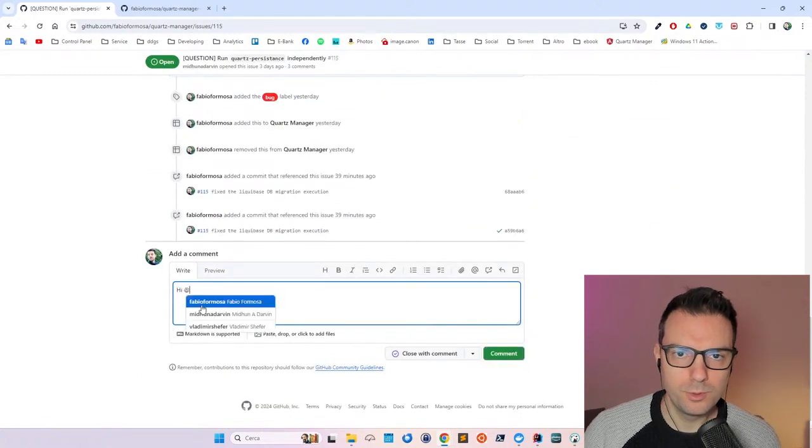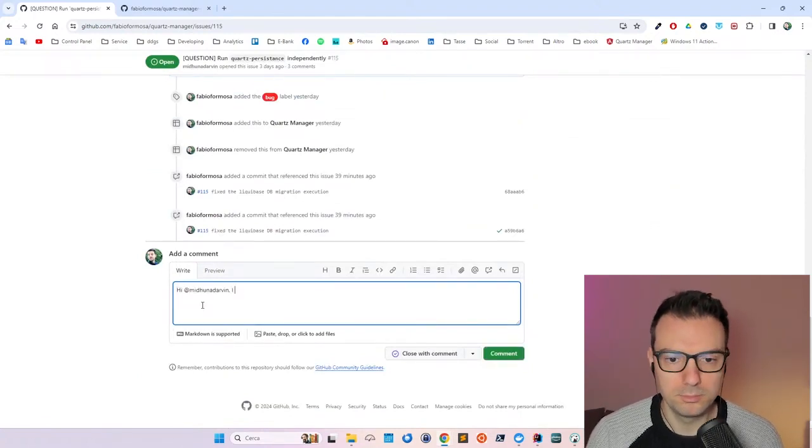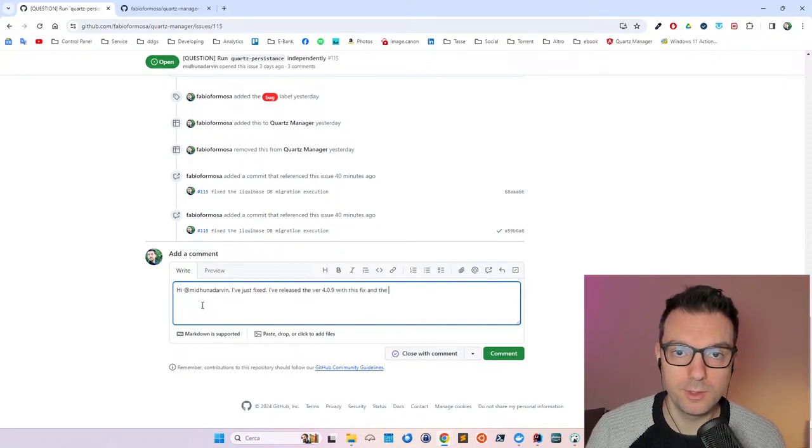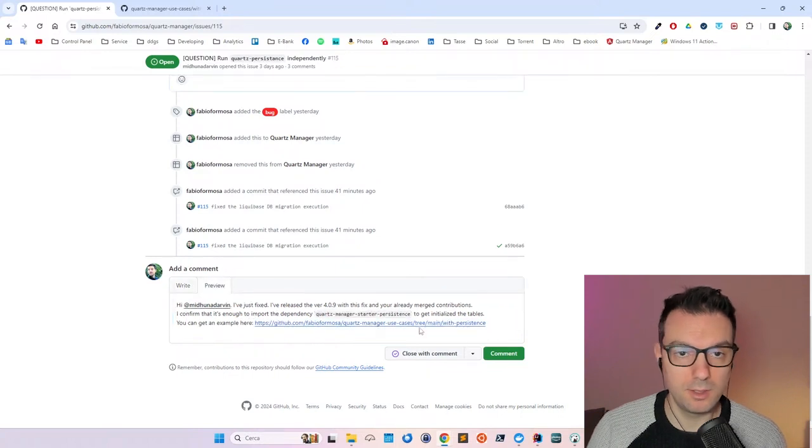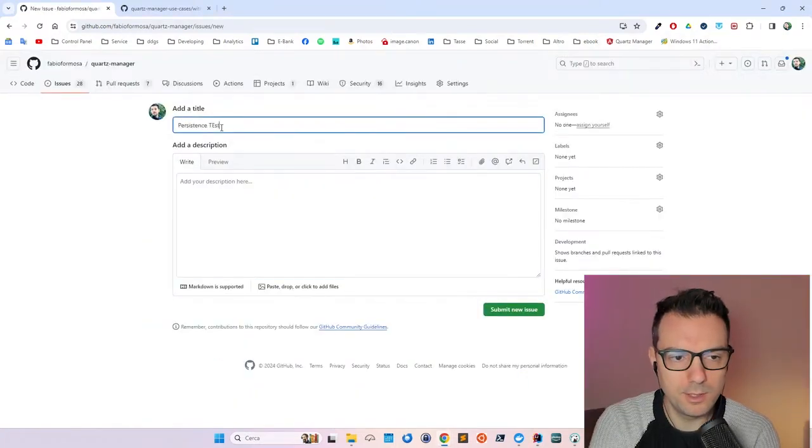Okay, now it's time to reply to the GitHub user, saying that it was a bug I fixed and he can retry. It was exactly how it was described in the README file. It's enough to import the dependency from the Quartz Manager persistence module, and no other actions are required. It's not required to run Liquibase as a Maven plugin or Liquibase command line, or configure Spring to initialize the Quartz tables. Nothing of that.